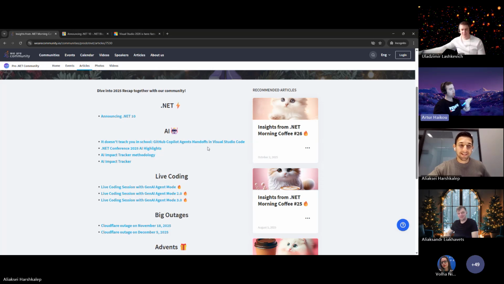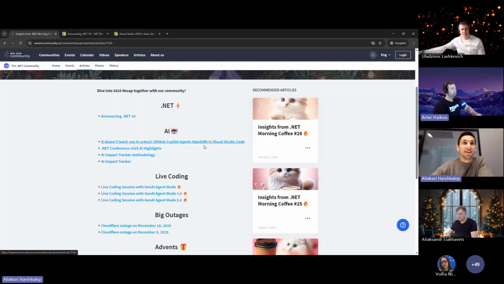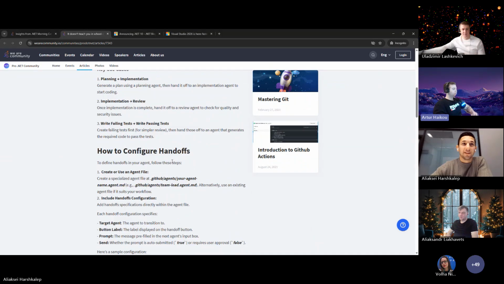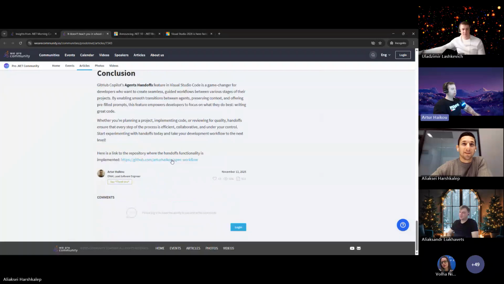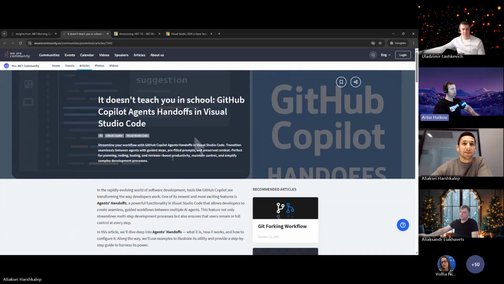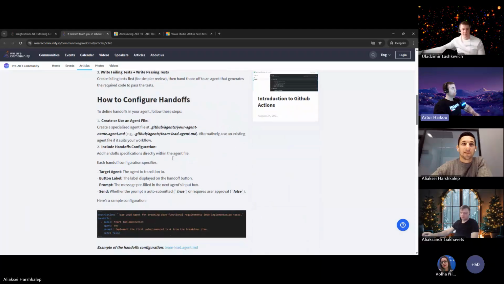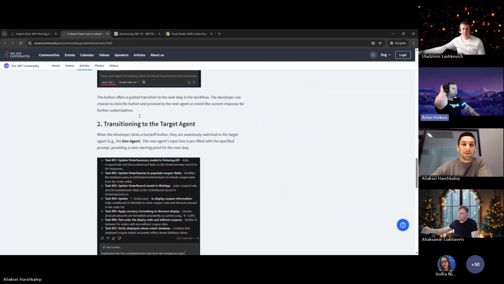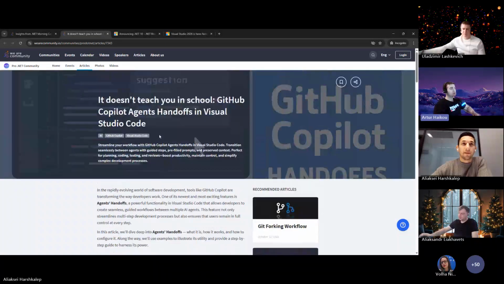For me, this year I started writing articles in our community related to AI and some stuff. Here's one as a sample of my article related to handoffs functionality in Visual Studio Code and how you can create it, etc. And I believe this year we can name it a year related to multi-agent systems, because a lot of guys would like to utilize this stuff in AI.